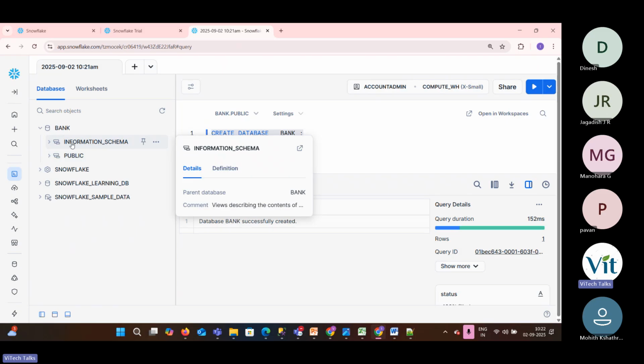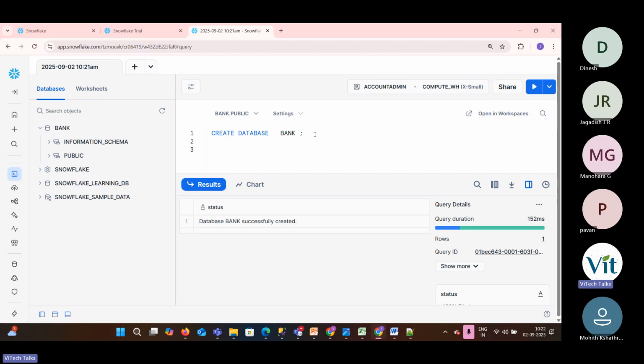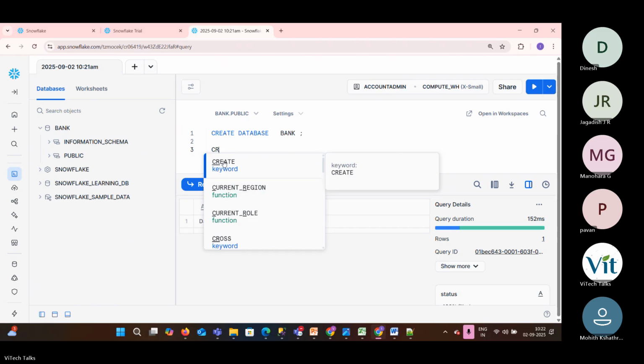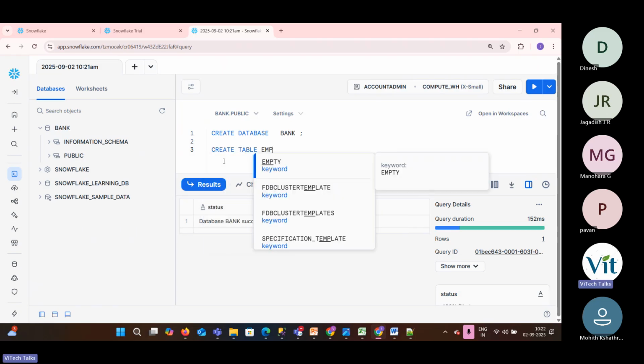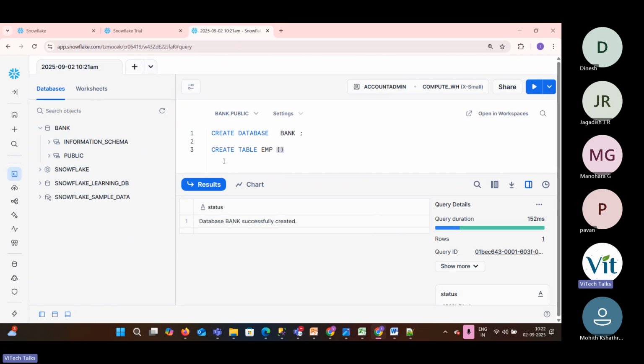So what is inside this? These are the schemas. What is schema? First I'll tell you how to create one test table here. I want to create a table. Create table. My table name is EMP. Create table, table name. Then you need to provide the columns. I want to provide the column as ID, and name. These are the two parameters.